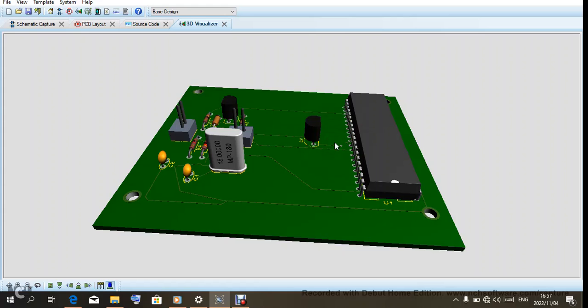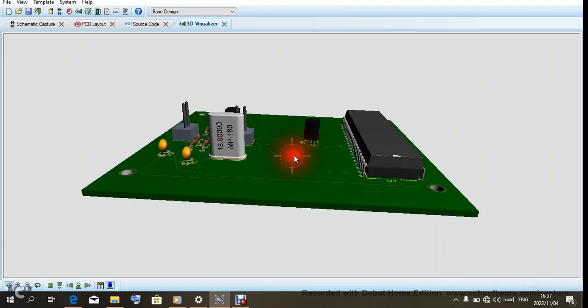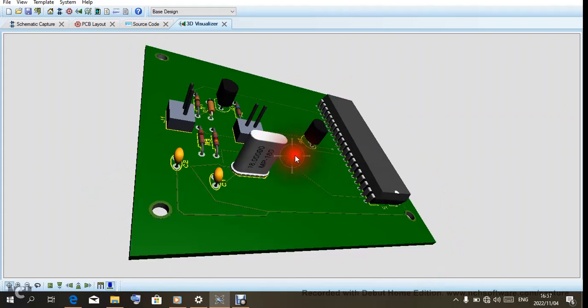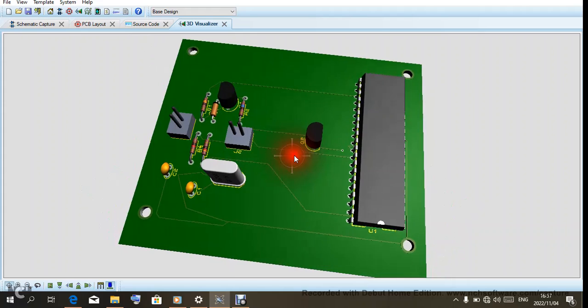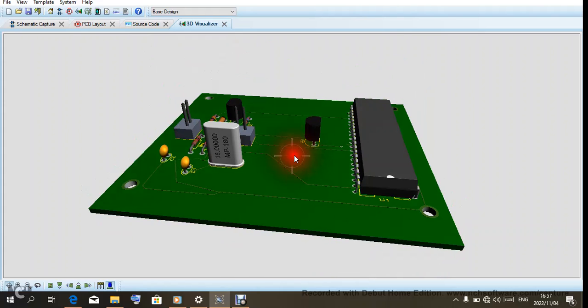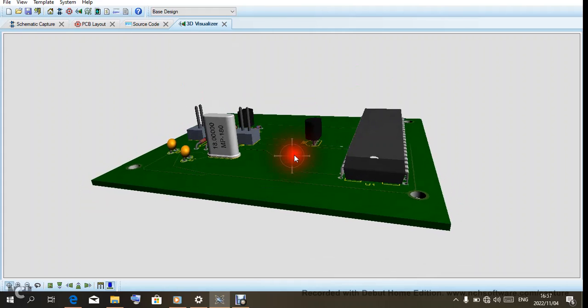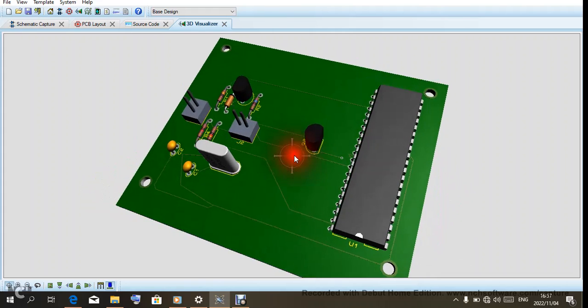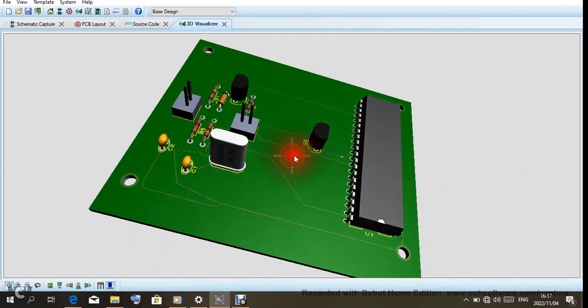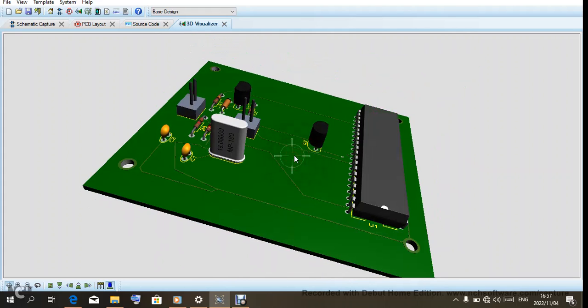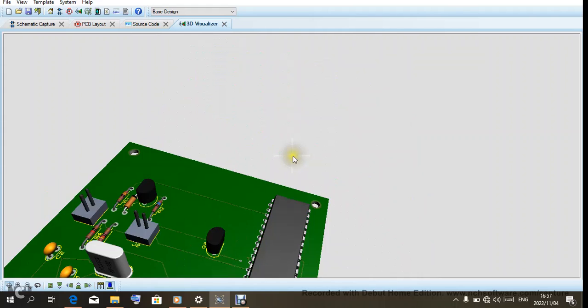Today, guys, we are going to design a PCB layout on Proteus. I designed this PCB just now, and I used a few electronic components just to make it simple. So we are going to do the same process, and we're going to do it step by step.